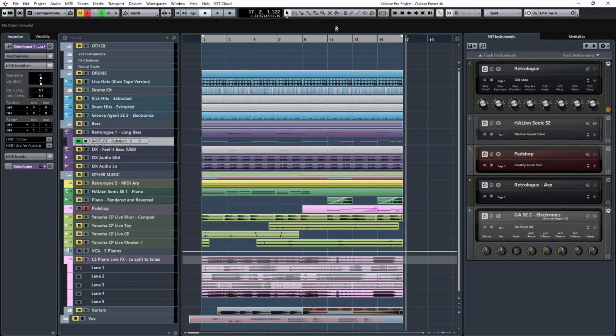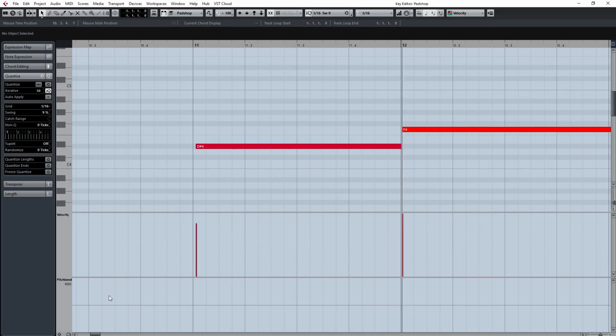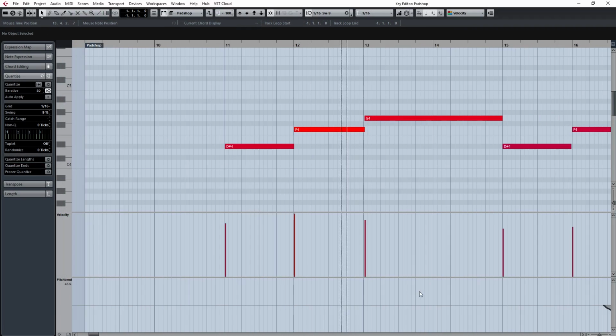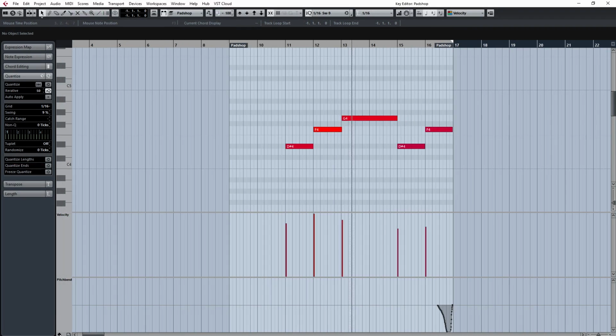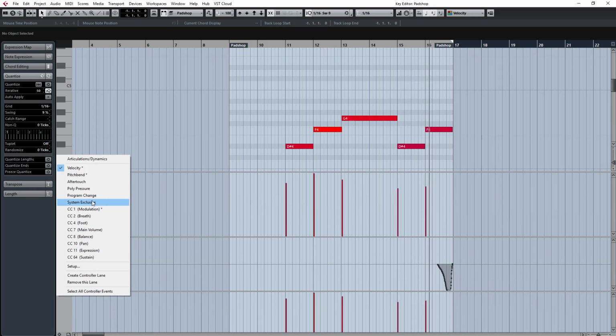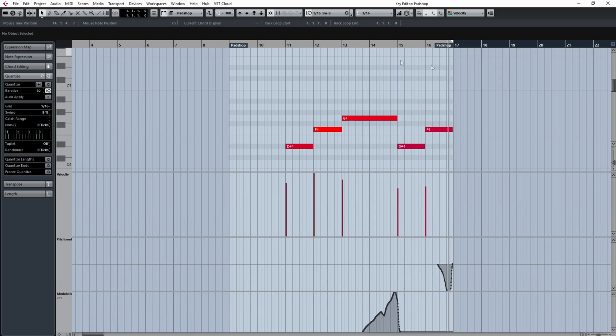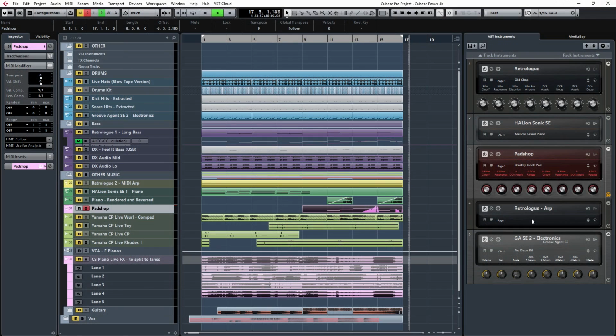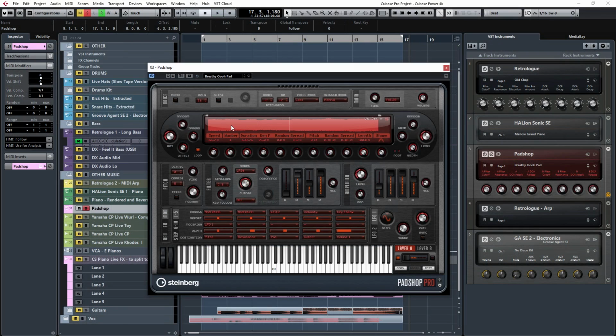If we dive now to Pad Shop, another great sounding synth. This is doing a very simple, unquantized part here. And I've got a bit of pitch bend in at the end there. And also, if I just open this up, you'll notice I've got some modulation going on as well within the MIDI part. So that's not being created using automation, that's all self-contained.